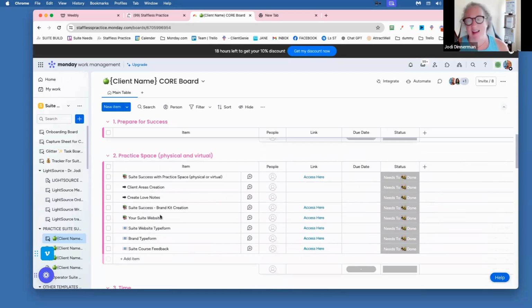Practice space is the second piece, both physical and virtual. So we give you recommendations and push your comfort zone on how you're setting up your physical space in your office, how to make your office as efficient as possible. But then we're also working with you on the website that you get within your suite. What do you want on that website? How do you want to use that website? And what automations go with it?